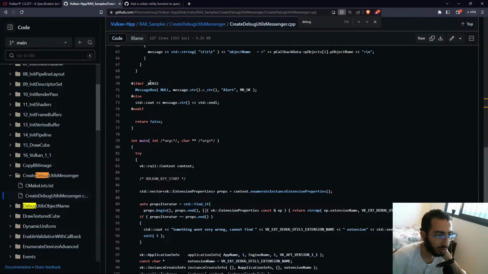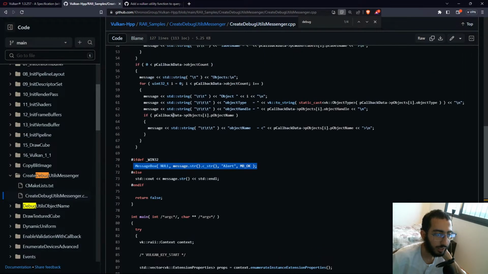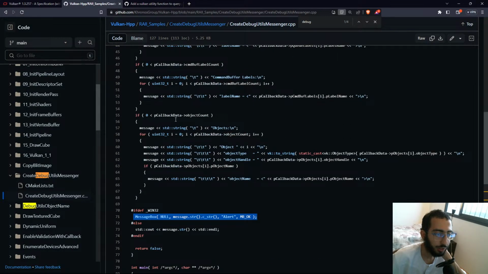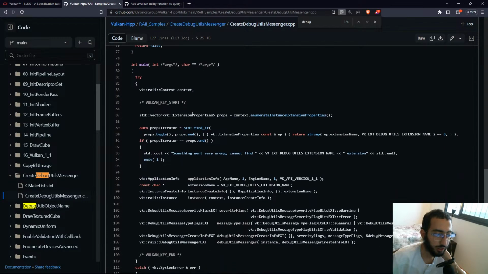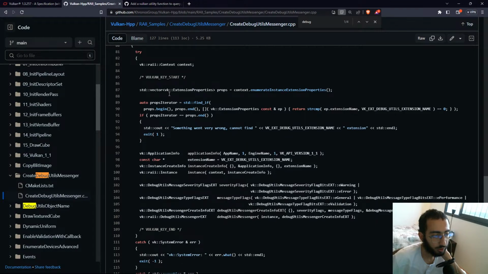Here it looks like it's checking if it's Win32, then it's basically displaying a message box for some reason. Otherwise, it just does cout. So you can read through this to get more information about what's possible with the debug callbacks. There's a lot right there. But yeah, for now, it's fine.